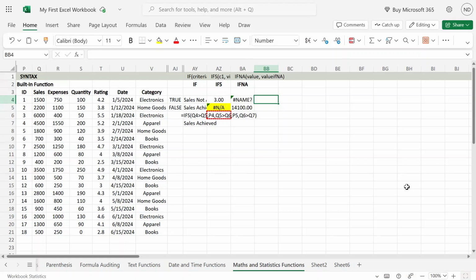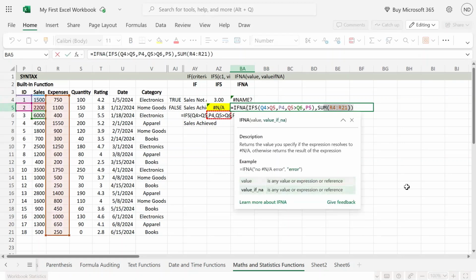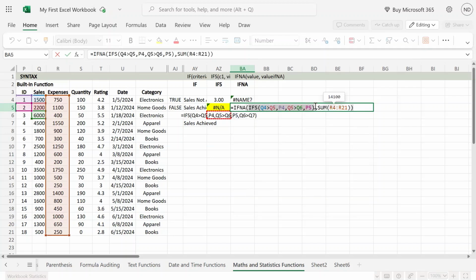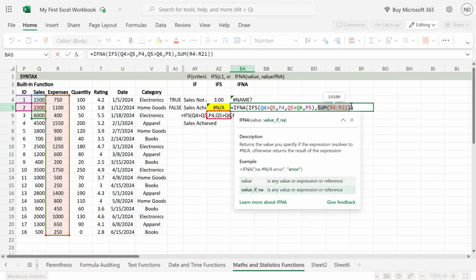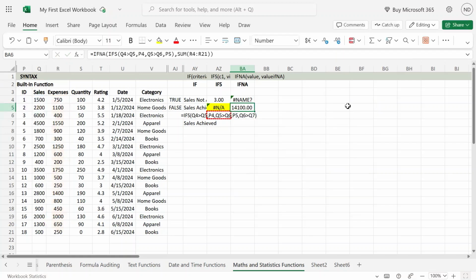It could be a function, it could be a static text, it could be anything in the second argument. Here you can see in the help text as well, the value is any value or expression or reference if it comes to an NA. If the first function or any other reference gives you an NA error, then it will evaluate the next argument, that is the sum function over here. So this is basic. In short, this function is used to run a particular function or evaluate a particular reference or value based on whether the initial function evaluates to NA or not.